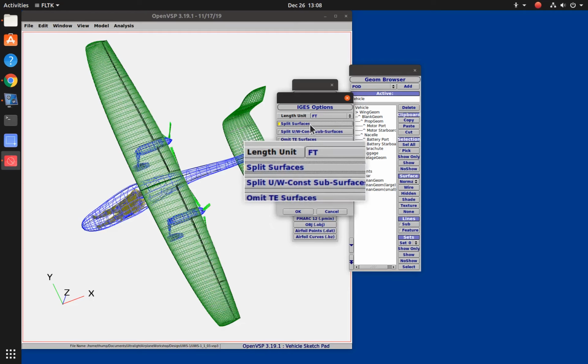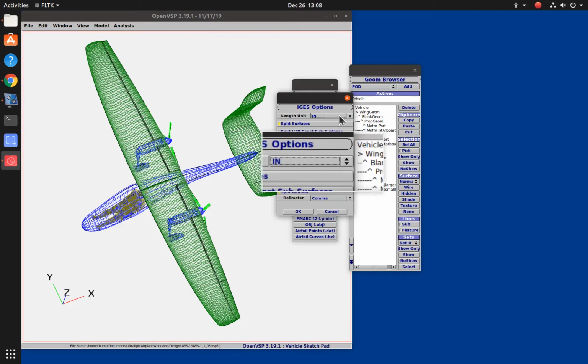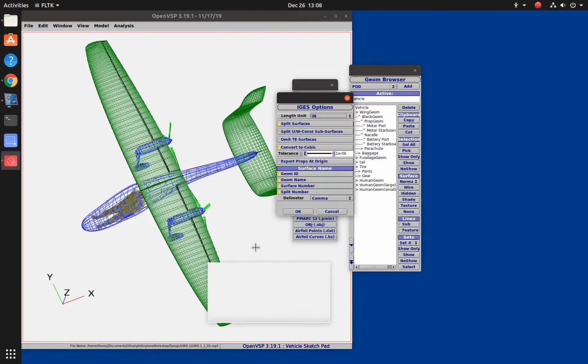Change your units to inches. Many CAD programs pay attention to inches. Some of them ignore it and just assume you want millimeters. So I explicitly go ahead and say inches since that's the units I'm using. Everything else I pretty much leave alone.